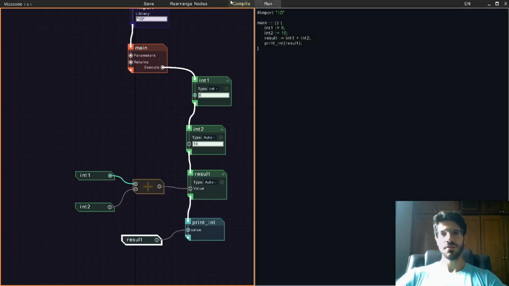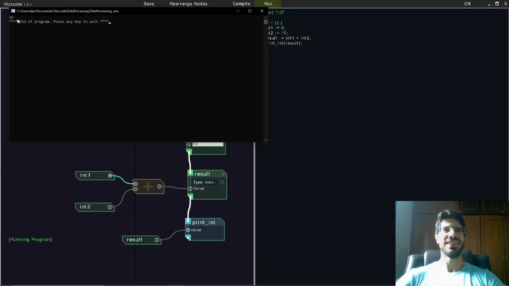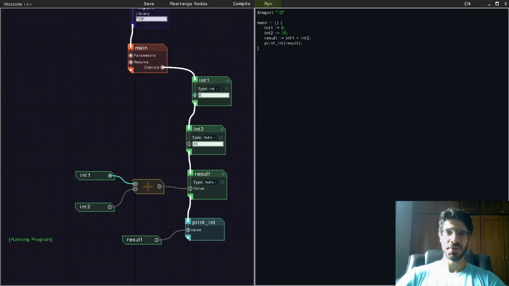Yep. So let me compile so the computer can read what we just did, and then run. So 16, that's right, guys, we did it correctly. So the computer operated 6 plus 10 correctly, and printed the result.